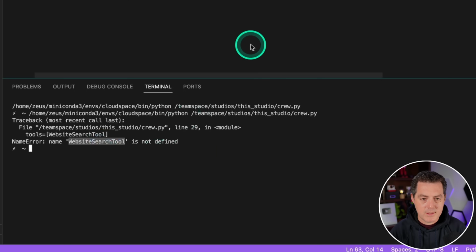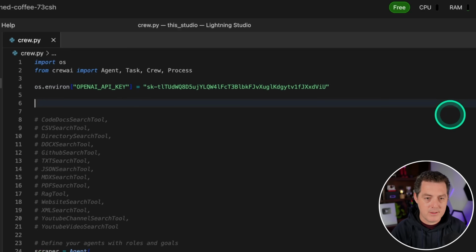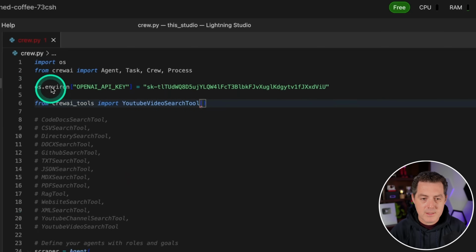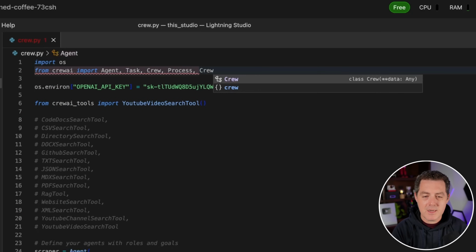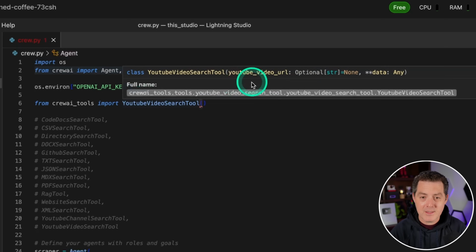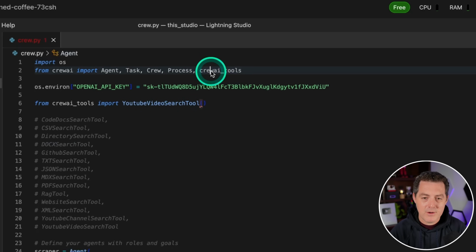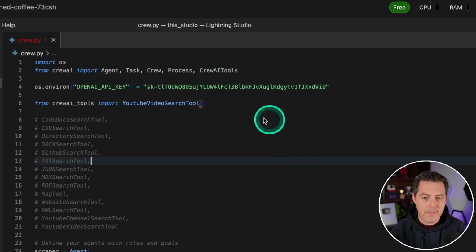Okay, name error, website tool is not defined. Right. Okay, so we still need to actually define it up here to be able to use it. So I think this is going to be how we do it. So from CrewAI tools, and we don't actually have that. So let's add that here. Now this is not documented at all, so it's a little bit difficult to figure out, but we'll try. CrewAI tools. Let's see if we just hover over it. Do we get any information? Okay, I don't think this is right. CrewAI tools, maybe? Okay, let's try that.